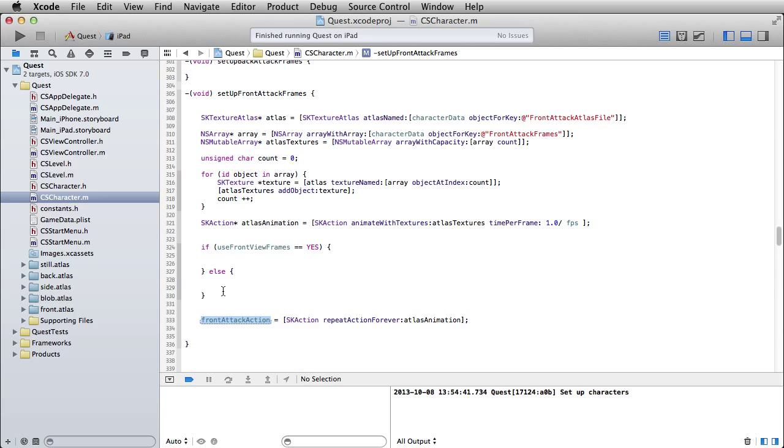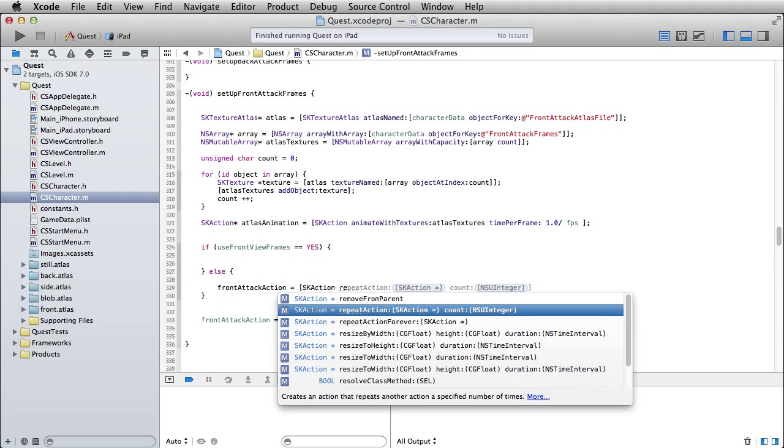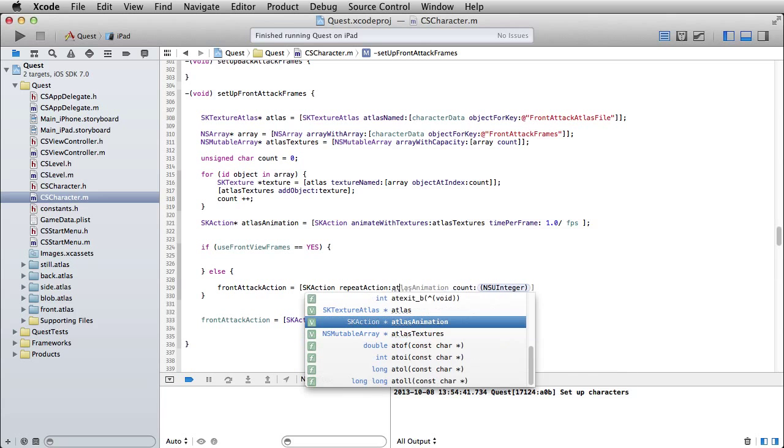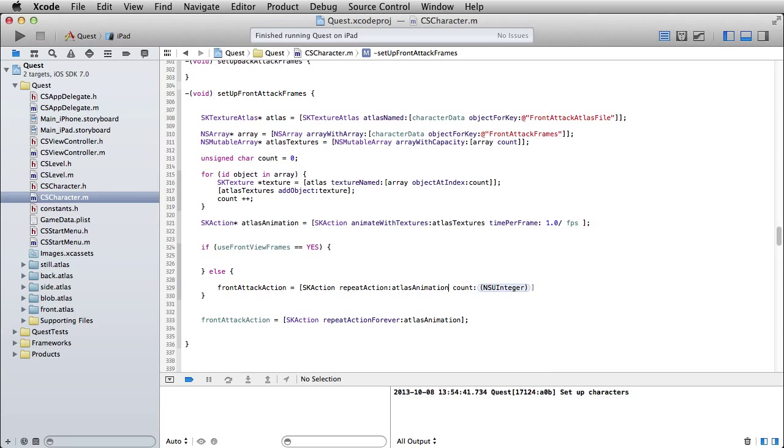Actually, you know what? We're going to change this a little bit. It's going to be front action equals SKAction repeat action, and there's our atlas animation. And then your count, I'm going to set this to 1, and then I'll let you guys decide if you want it to repeat more than one time. So at least you have that option in there. Sometimes a quick double attack looks even cooler than just a simple front attack.